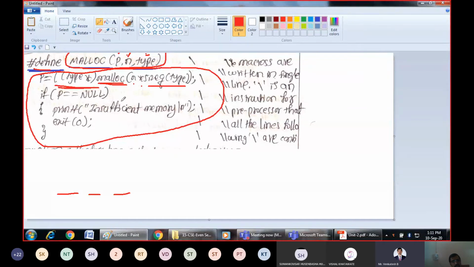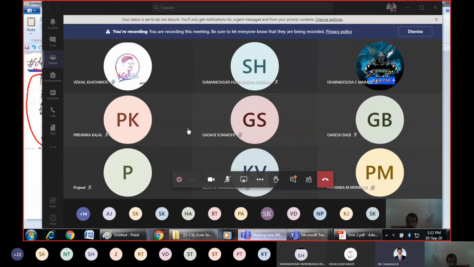So the meaning of this here is the malloc function is being called. We want to allocate memory of this many bytes. You can give it as 5. 5 into the size of each data type. If it is integer, integer will take 4 bytes. So 5 into 4 is how much? 20. So in total it is 20 bytes. 20 bytes will be allocated to P. So that is dynamic memory allocation.